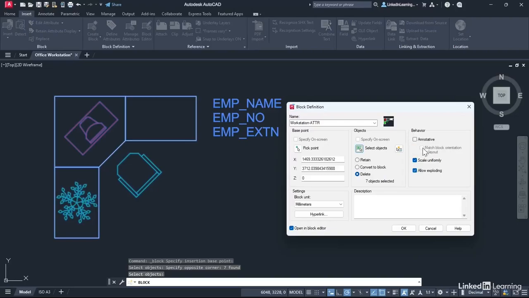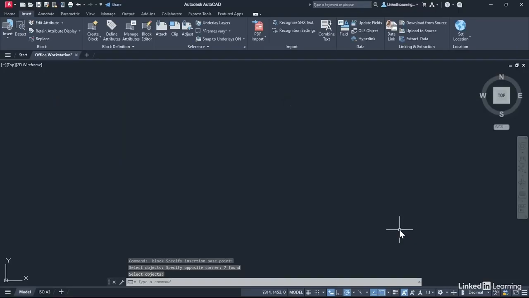Now, it's not going to be annotative. We will scale uniformly, and we will allow exploding in this case, because we might want to edit the block and add more attributes at a later date. We can't edit the block if we can't explode it. Leave that as millimeters. Uncheck the open in block editor. We don't need to do that. And we click on OK. Now, obviously, all of that information will disappear because we use the delete option.